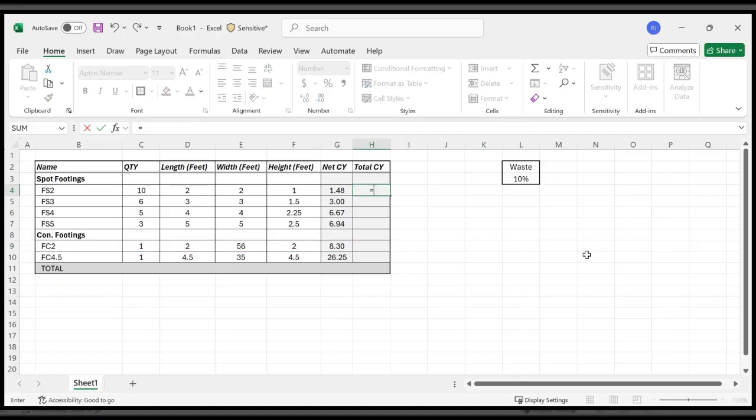We're going to press equals. We're going to shift over to the left, press the left arrow key for that net cubic yardage. We're going to press Shift 8 to get that asterisk to multiply. Then we're going to open parenthesis, and then we're going to press 1 plus, and then we're going to press the arrow key and get over to our waste factor.